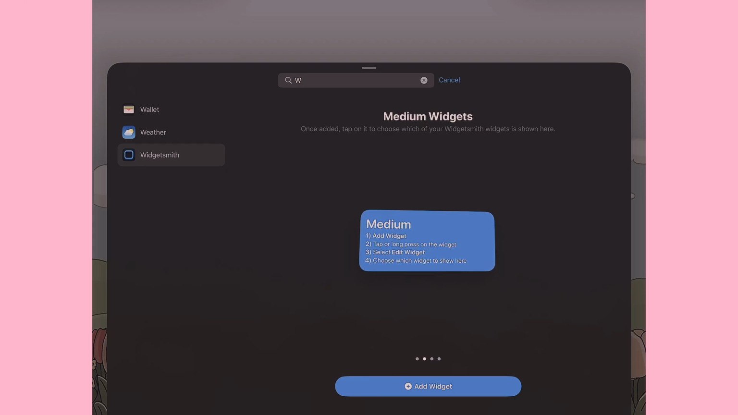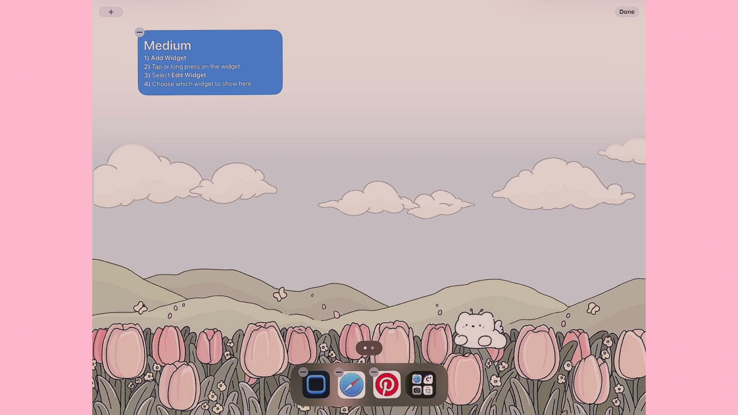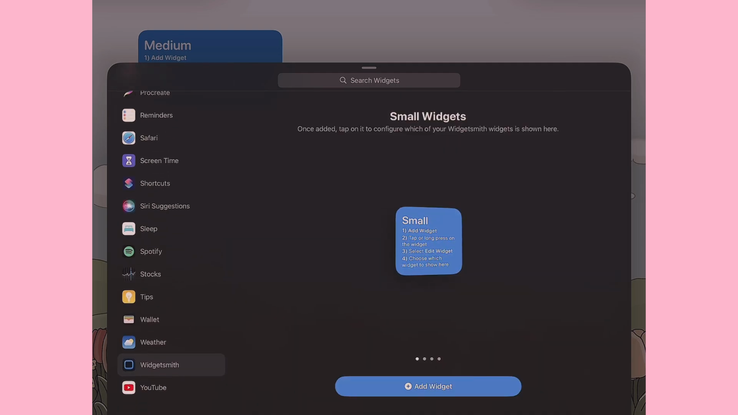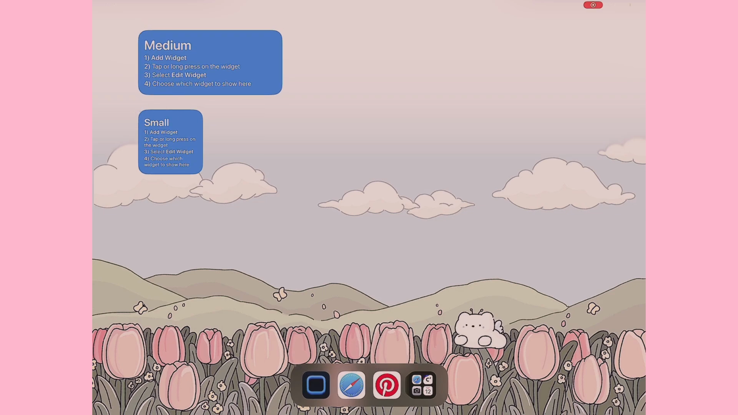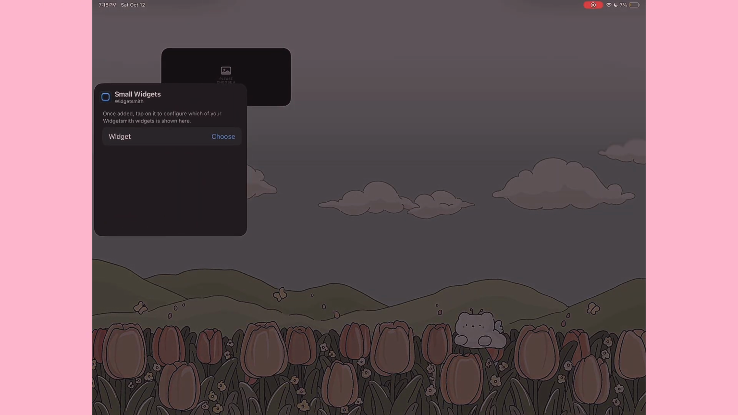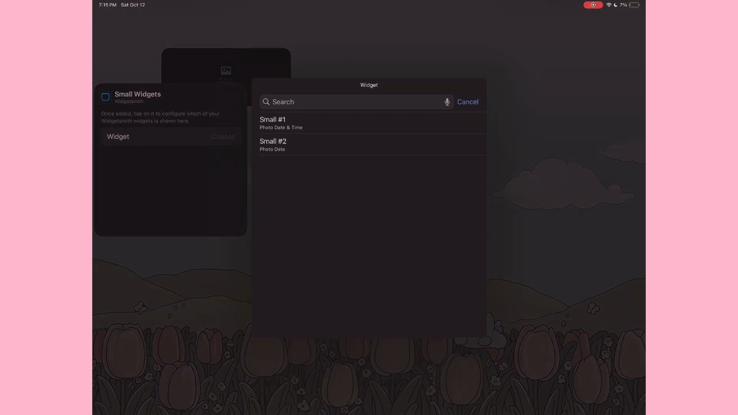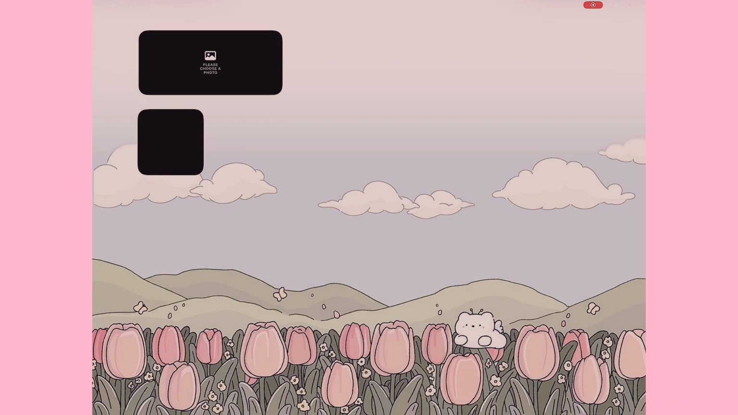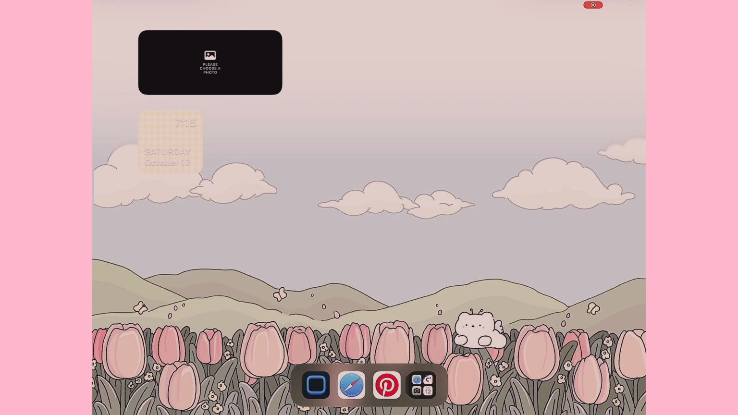I added all of them at once, all the ones I wanted to use. So after I added the medium one, I added the small one that I created. And once I did that, then I actually clicked the minus sign and I clicked edit, clicked choose, and then I had a series of options. Well, actually only two. And then I did the same for the larger widget as well.